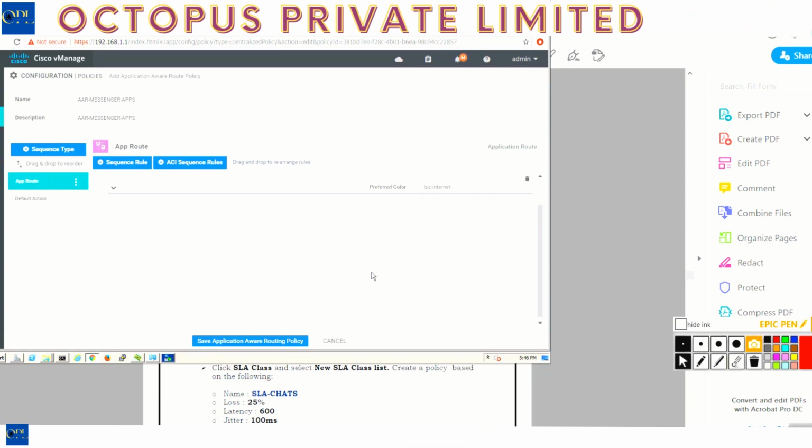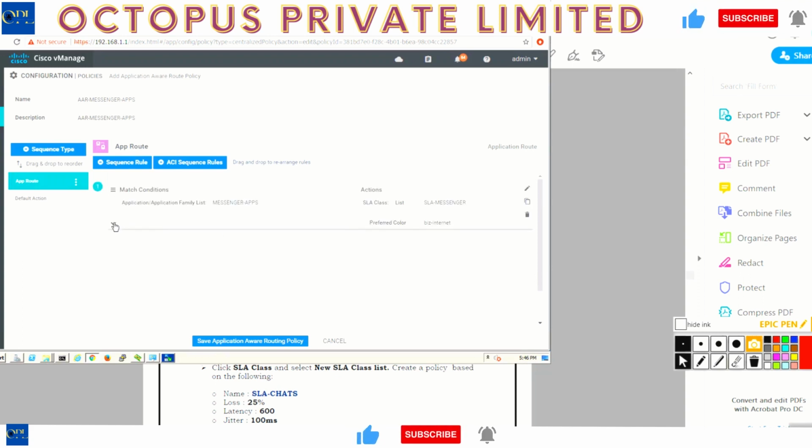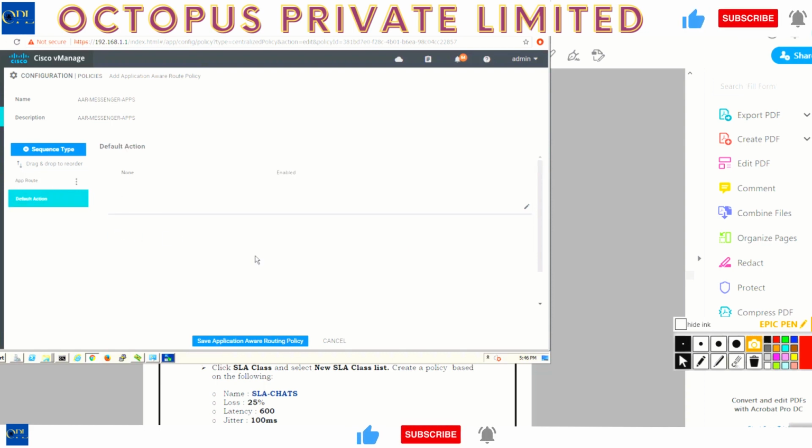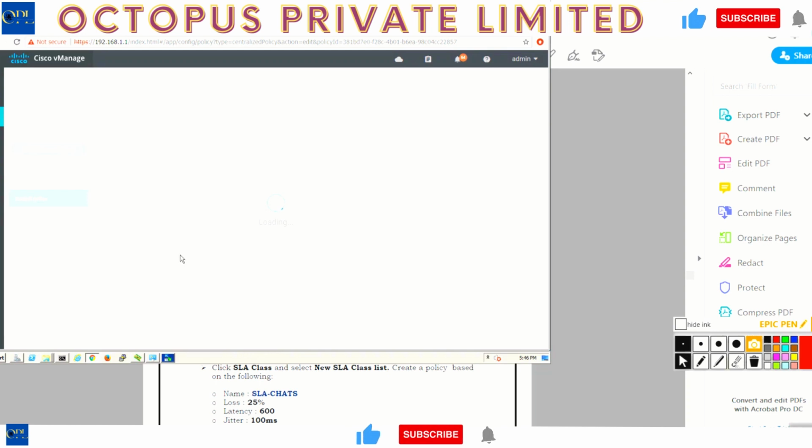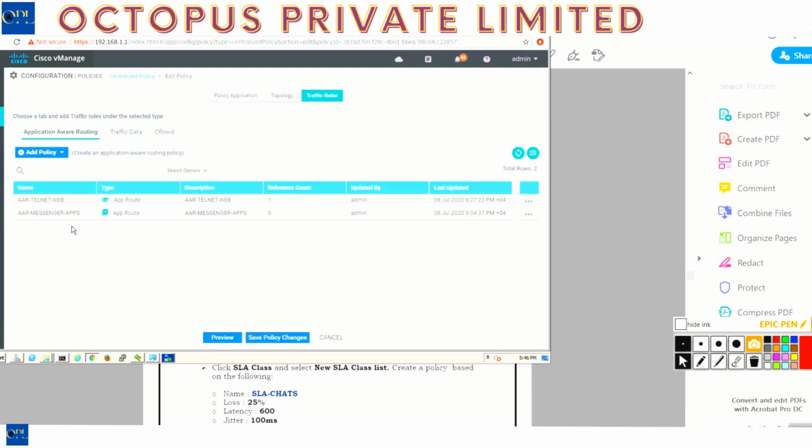Save it. So now I have this policy over here. Messenger apps, which is based on this SLA Messenger. It's going to use Biz Internet strict true. Default action. Enable. Allow the rest. All right. Now, I have not applied this to anywhere. I just created the policy. Save it. Now I'll have 2 policies under here for my app-aware routing. One was based on layer 3, layer 4, and this is based on deep packet inspection, the messenger apps.